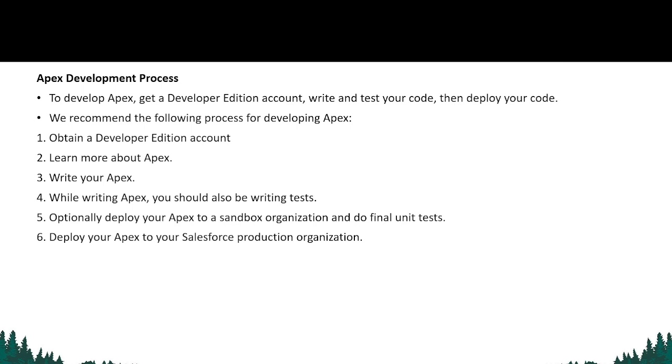Firstly, I'm obtaining a developer edition account. Then I'm learning about Apex. Then I'm writing the Apex code. And at the time of writing the code, you are also writing tests, because the test codes are generated along with the Apex code. Now you can deploy your Apex.